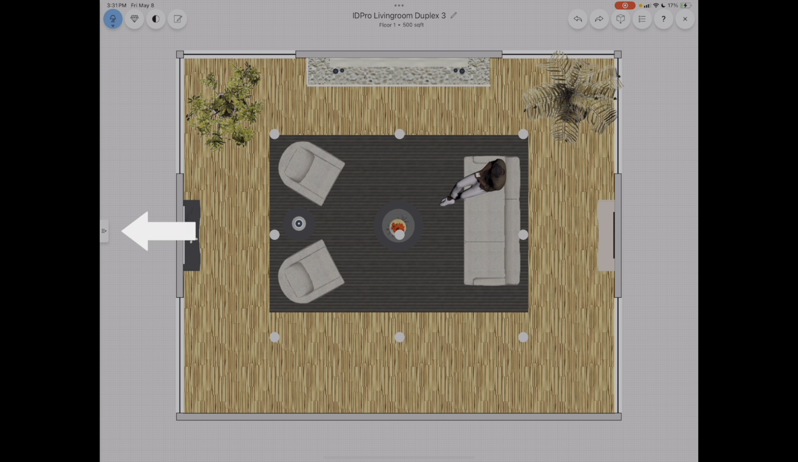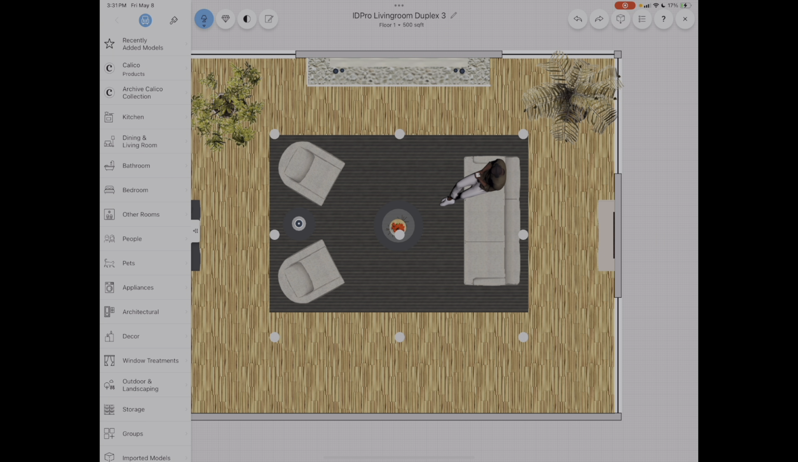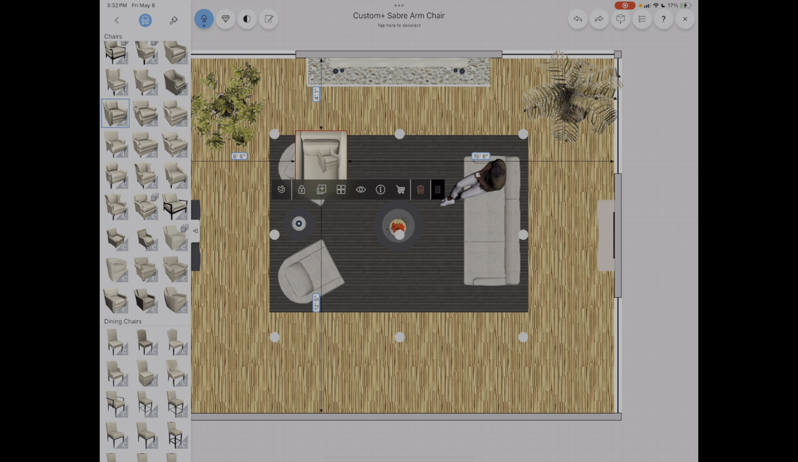To the left, you'll see the model and material shelf handle for the first time. You tap on that shelf handle and you can get to all of your products. So you can tap on Calico products, Calico chairs, you can take a chair and drag it right into your plan. It's very easy to manipulate furniture in this perspective because it's top down.